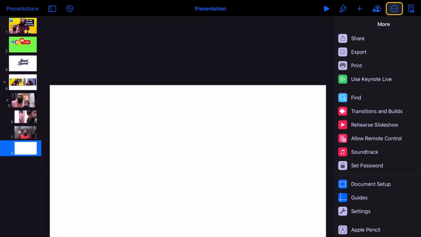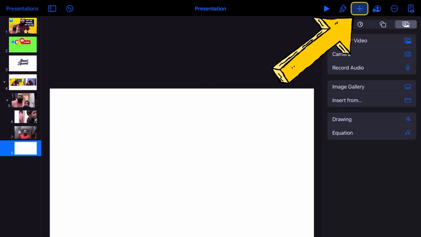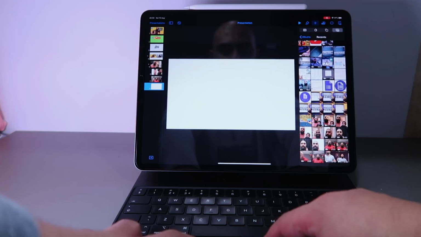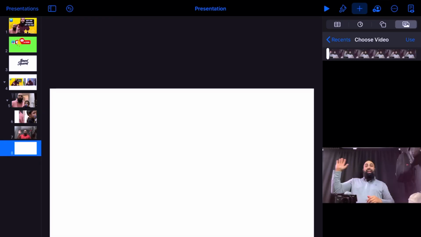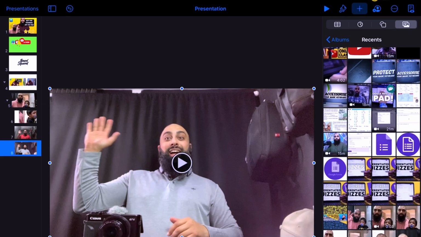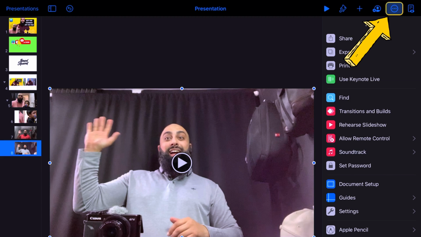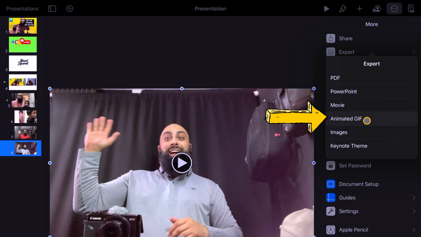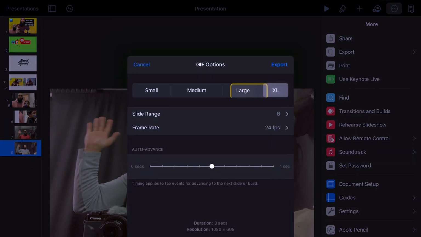Then what I want to do is click on the add button, and add in a photo or video. Let's go to Recents, and it's this 2-second clip that I want to use. So it's compressing the video and putting it in here. Now what I want to do with this is go to the 3 dots and export this. I'm going to export it as an animated GIF. Go with the largest quality.